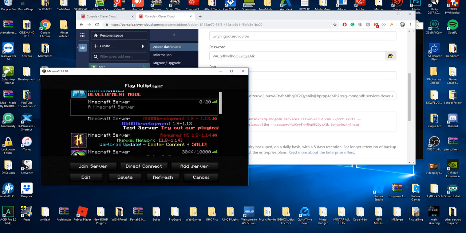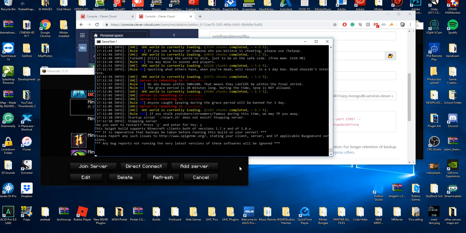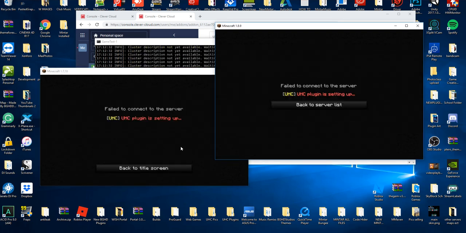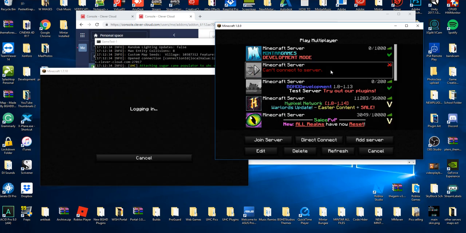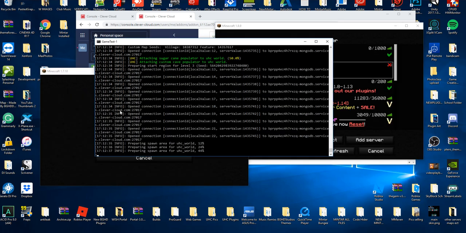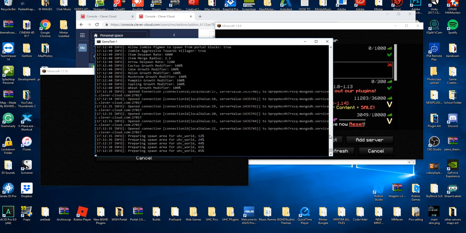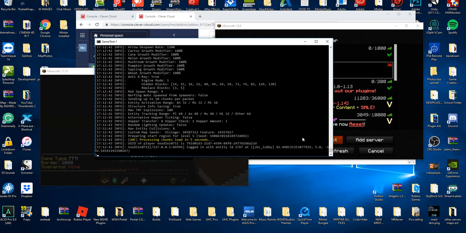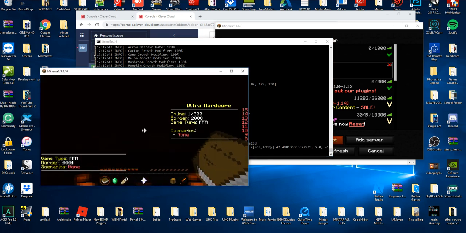So once we get that, I'm going to restart the server there, and I'm going to go ahead and join the server once again. It's going to say it's setting up, blah, blah, blah. Now, if we go back here, you can see it still says opening connections. This is normal. This is completely normal. It's supposed to say that. It's going to say all this when it's starting up. Just leave it. It's going to go away once this plugin loads.